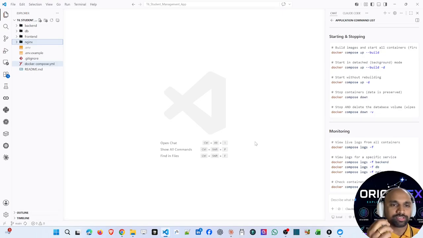Today I'm going to discuss a new application called the Student Management app. I've created this application to demonstrate the complete end-to-end of Docker Compose, Docker Volume, Docker Networking, and all about this Docker so far what we have discussed. Okay, I'm going to explain step by step.